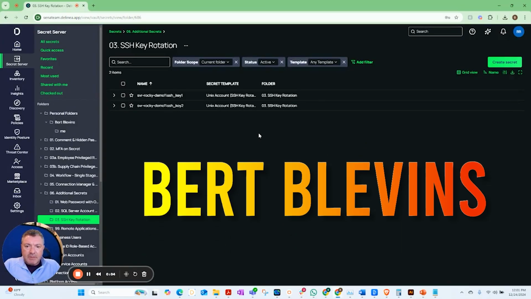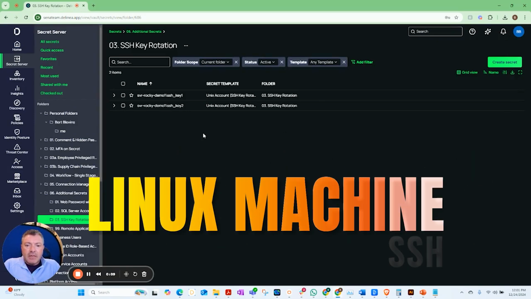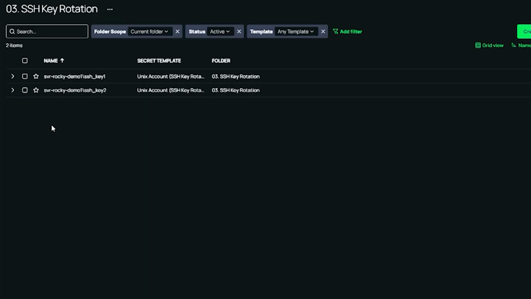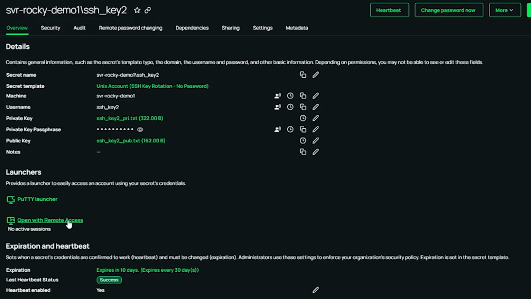My name is Bert Blevins, and real quick, today what we're going to take a look at is going into a Linux machine with SSH. So let's get right to it. We're going to come in here, got our secret all pulled up. What we're going to do is access our secret, and then we're going to launch with remote access into that particular secret using SSH.